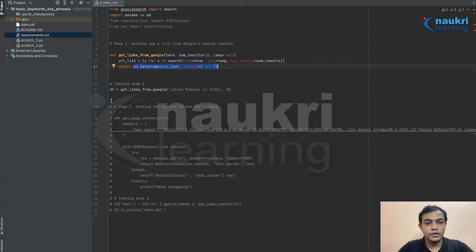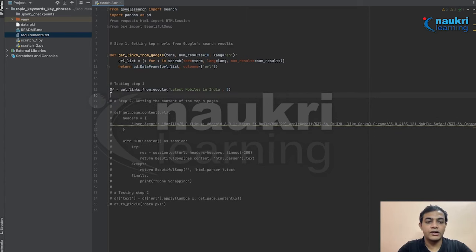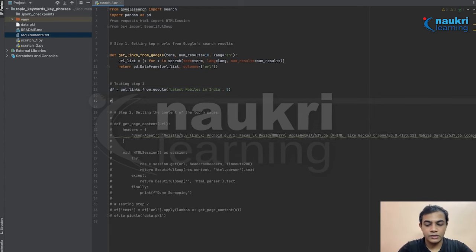So let's see this in action. For this particular set, we are testing this by creating a data set where we are searching for the latest mobiles in India, and we are just interested in the top 5 search results. So let's debug this code and see what we get.